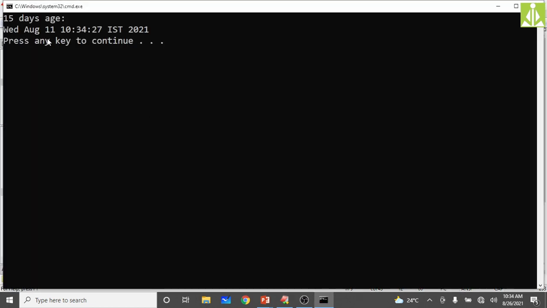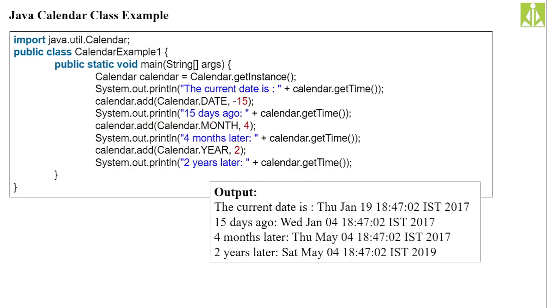See here, 15 days ago the date was 11th of August and the time was this one. So today it is 26. So if you subtract 15 from this one, you will get this one. Okay, like this you can do many manipulations whatever you want.